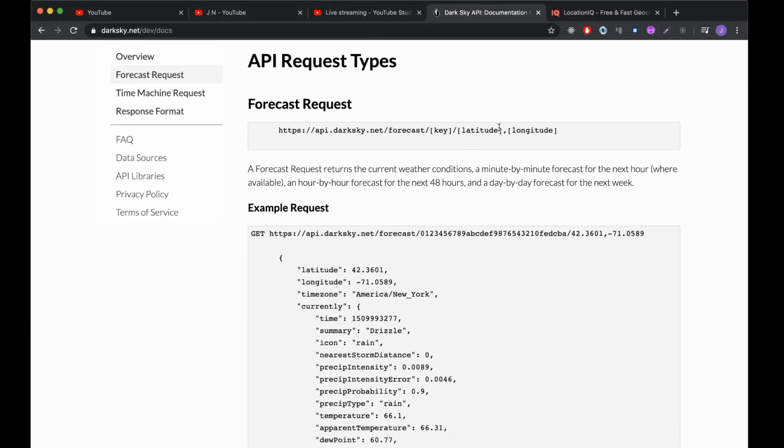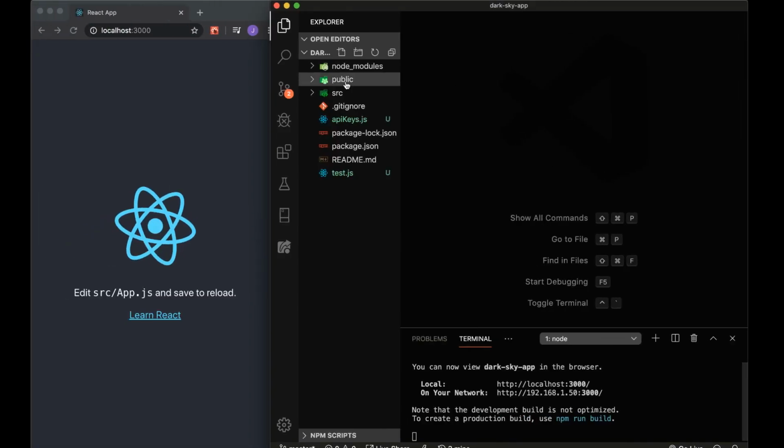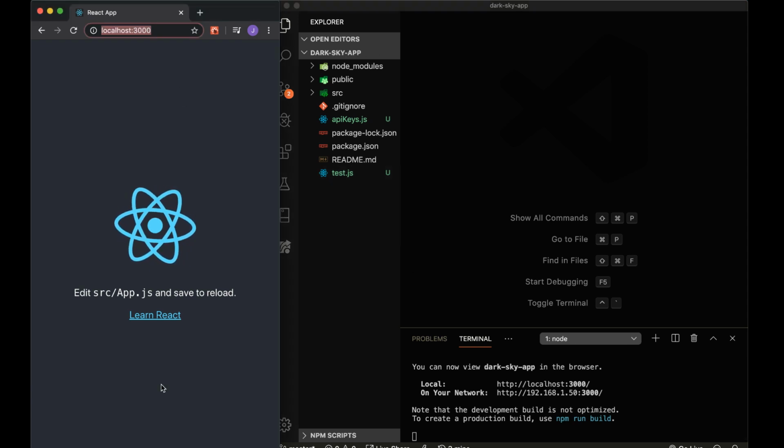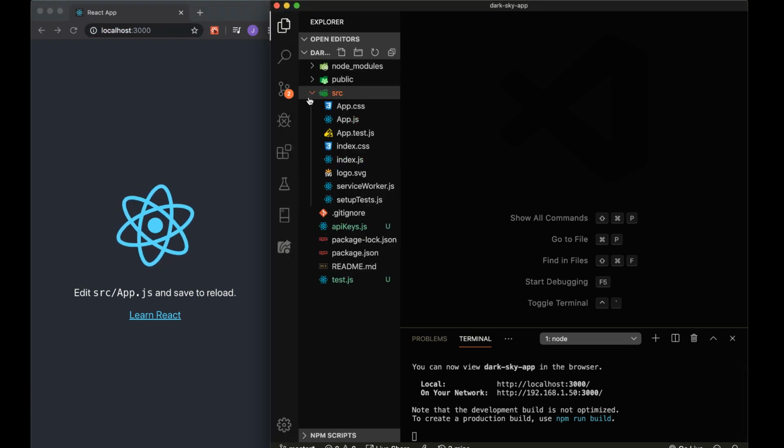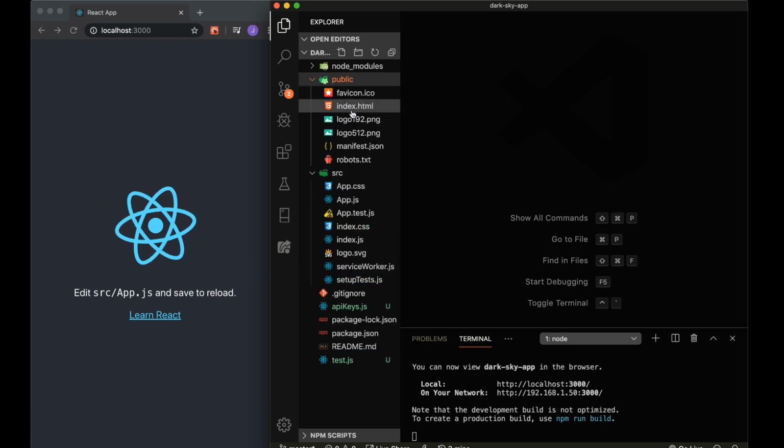So let's get started. First things first. After you do the npx, we're just gonna do npm start. After you npm start, this is gonna show up every time. Usually this comes with stuff that you don't really need, so let's just clean that up.